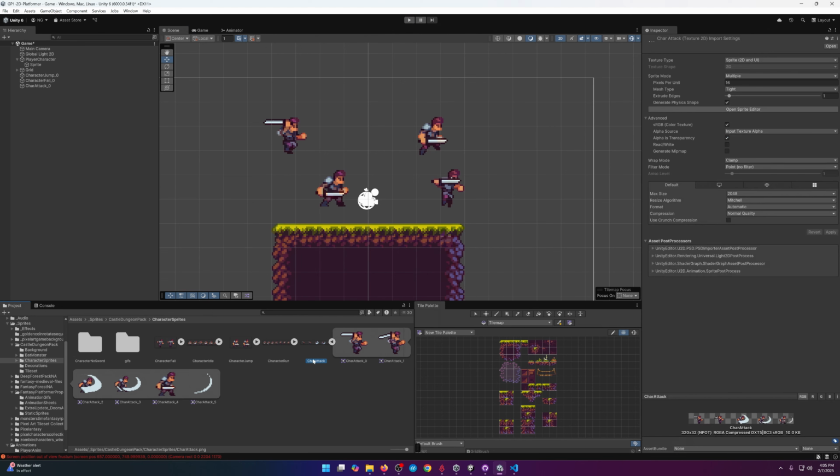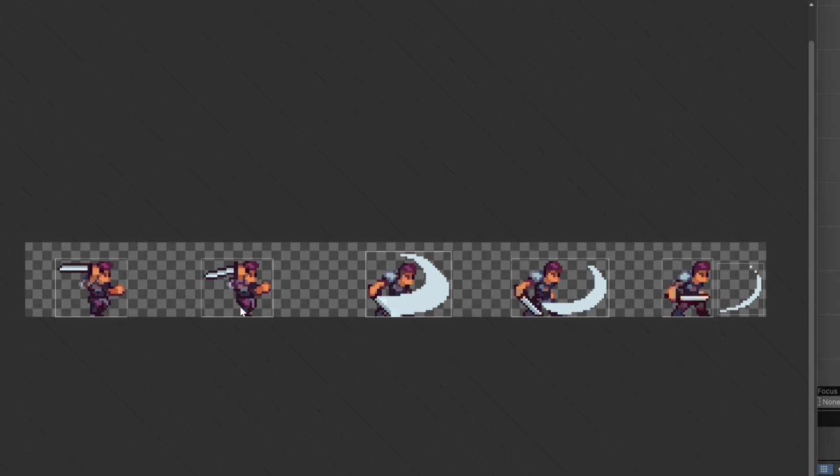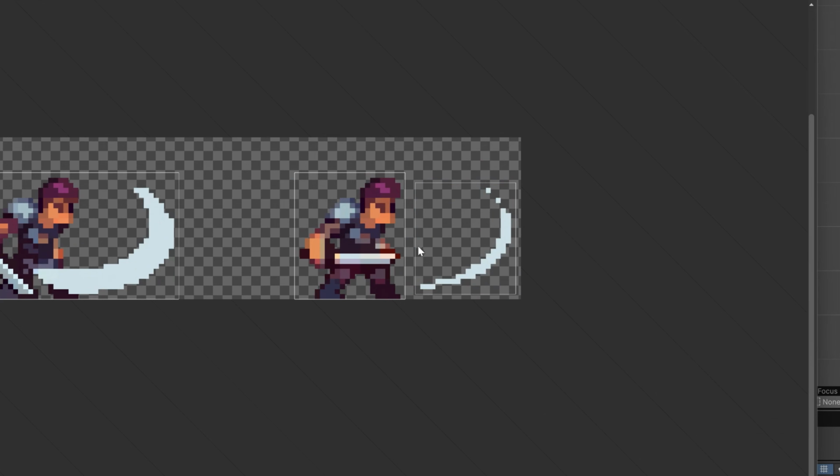With the character attack selected, go to Open Sprite Editor and see what happened. Well, it looks like we have the first, second, third, fourth, and fifth and sixth. There shouldn't be 6 here. That's not right. The sprite editor, because it's set to automatic, cut this out thinking this was a separate sprite. Really, it's part of the same sprite. So I'm going to go ahead and select this last one there, hit delete.